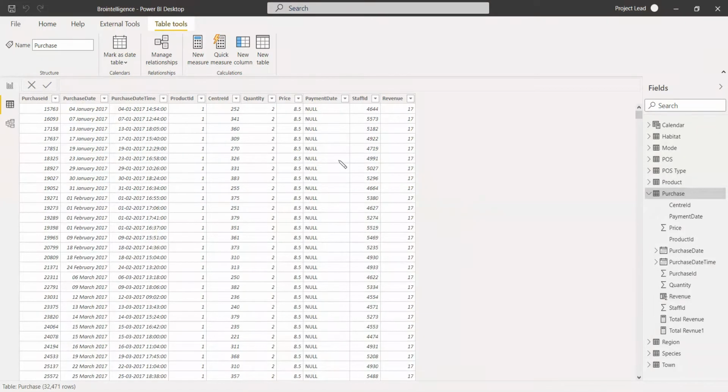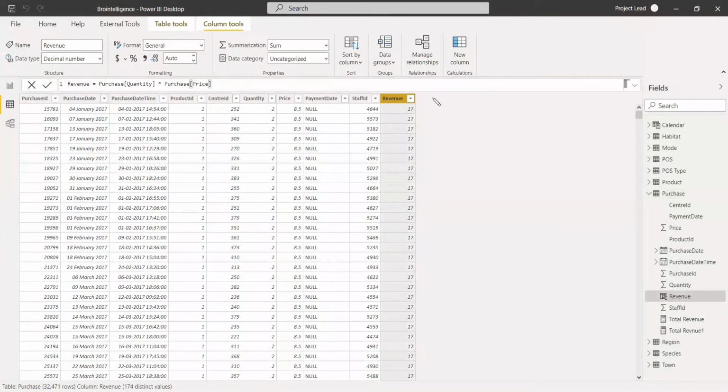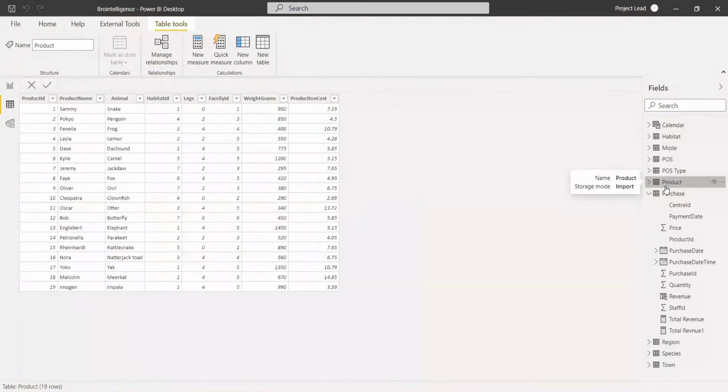For example, we can create a profit column. Now we have a revenue column, and profit means the revenue minus the production cost. But we don't have the production cost here. To get the production cost, we need to go to the product table, and the production cost is there.